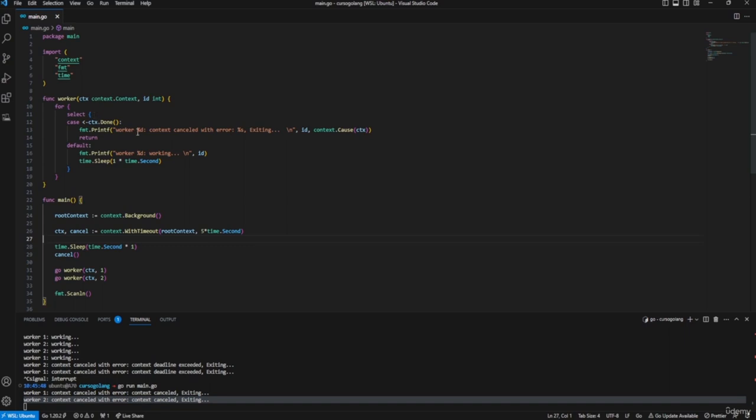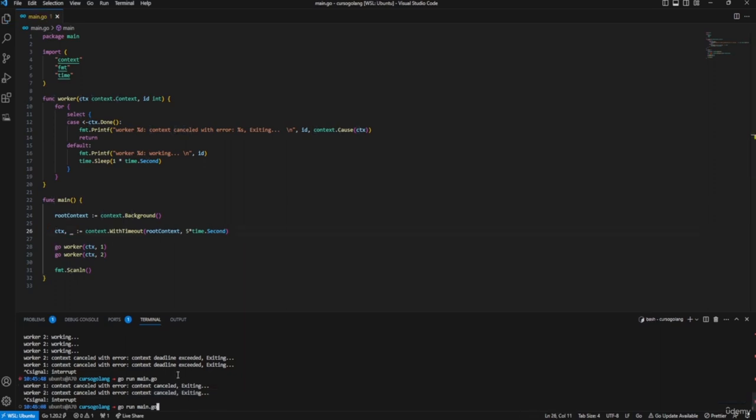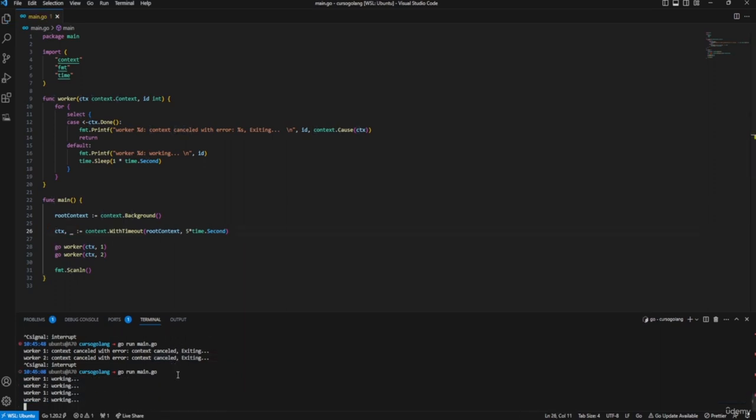And this is just to demonstrate that the context will be canceled one way or another, either by calling the cancel function or by waiting for the timeout. I will remove this cancel function from our code just to make it as simple as possible. Okay, we have again the context deadline exceeded. And that's it for the timeout context. Let's go for the next example.